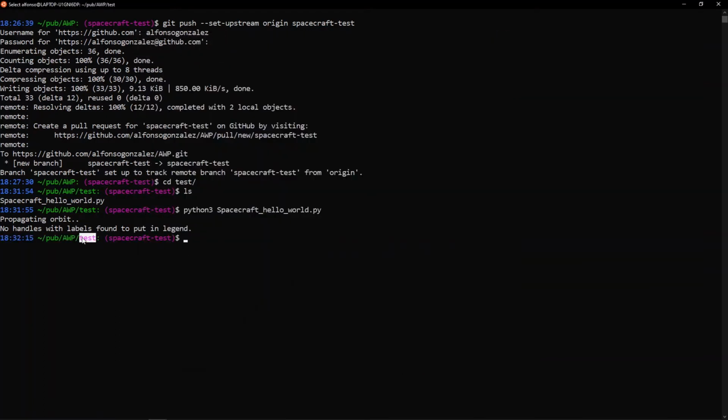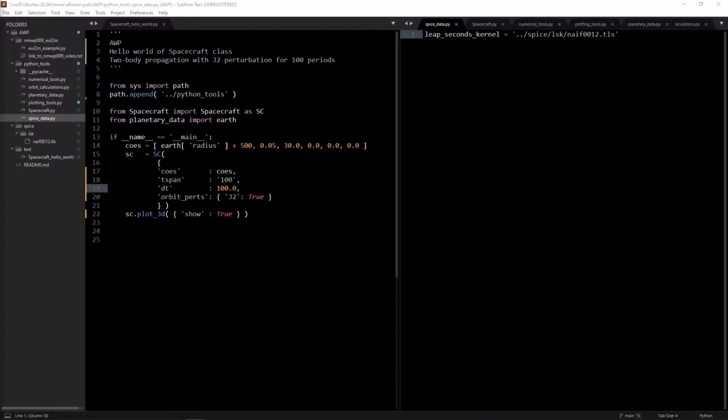So it's just CD into the test folder, and you have to be in this directory, and then call spacecraft hello world. The reason this might not work right away is because you have to be in that specific directory when you run this. I have a local path, sys.path.append, the Python tools, but this implies that you're in a directory that's one above the main directory of the repository. So that's what that's doing.